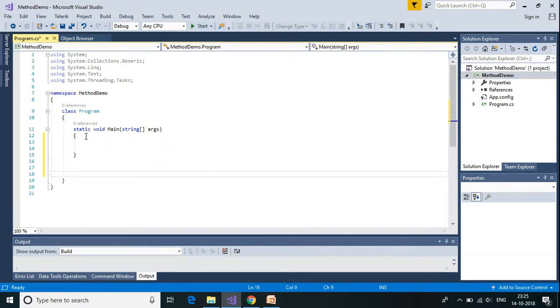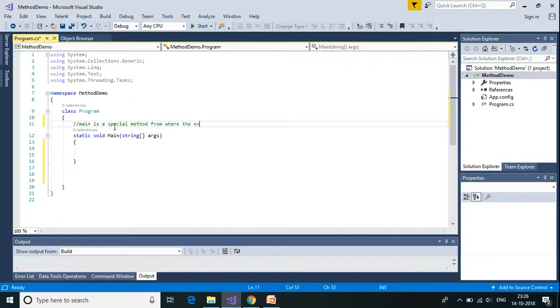Okay, so we already have one method inside the class. By default, it is going to create a class called program. Inside that, you have a main method. So this is a special method wherein the program execution starts from this method. So main is a special method from where the execution starts.